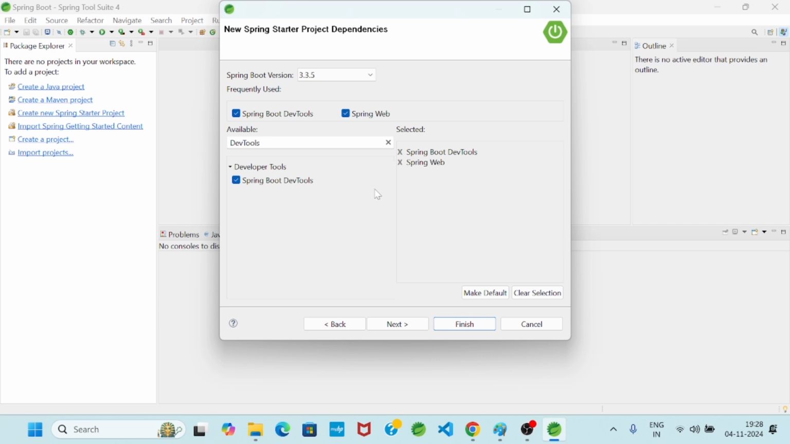Suppose you developed a Spring Boot application and executed it. Suppose after execution you changed some points, then again you have to run. But once the DevTools dependency is added, there is no need to run again and again. Once you have executed your application, any changes you make will automatically be republished. No need to run again and again. This is the advantage of DevTools.